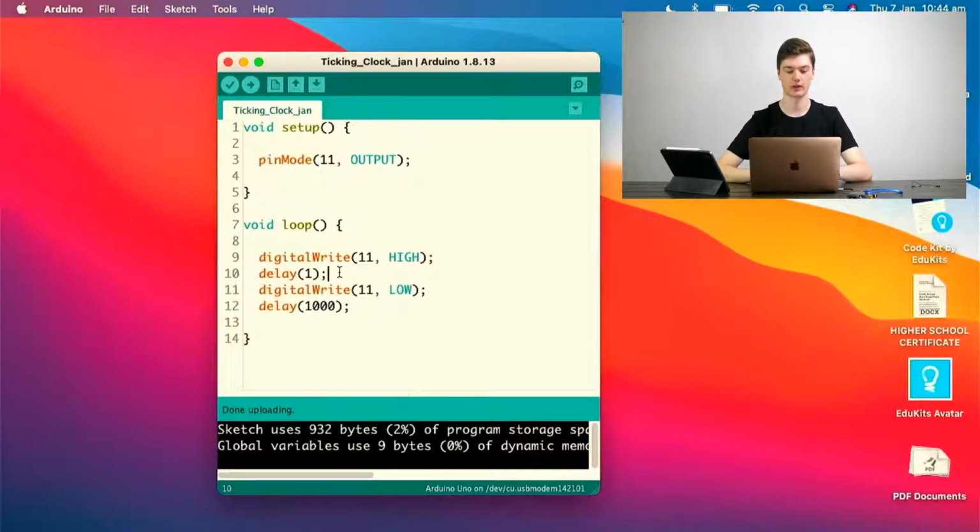So this delay 1 means we're delaying for 1 millisecond, so that's really short. That's why our ticking sound is very short. We turn the buzzer on and then off almost instantly, so it doesn't have much time to be annoying. We need to fix that because we want annoying.